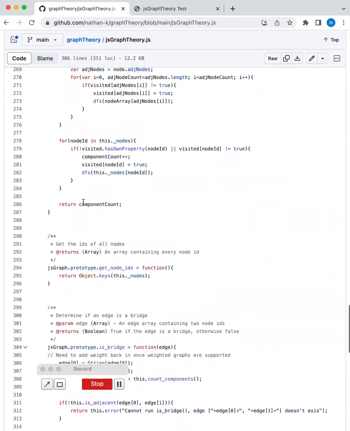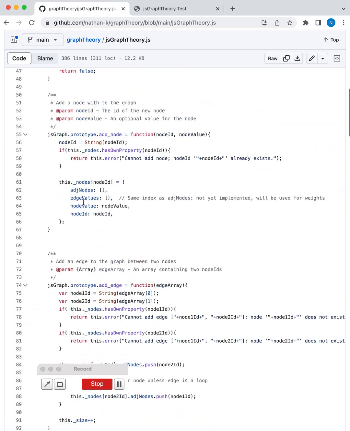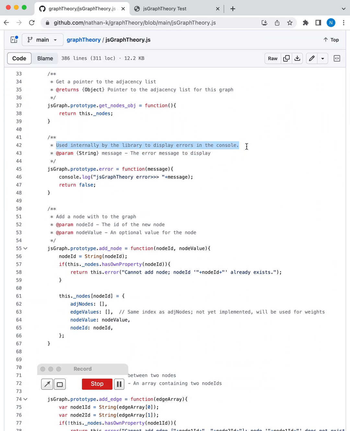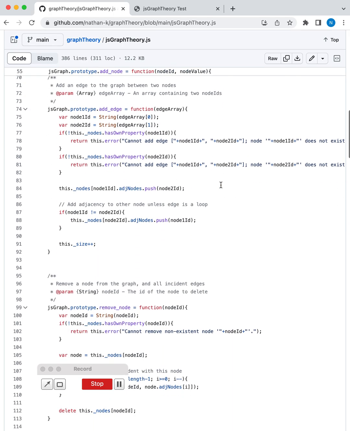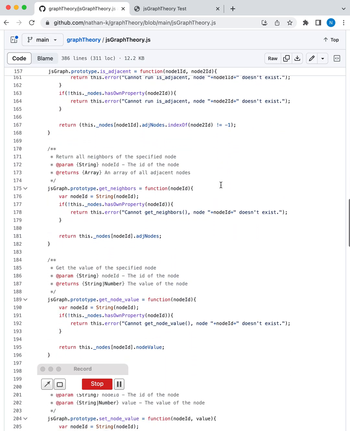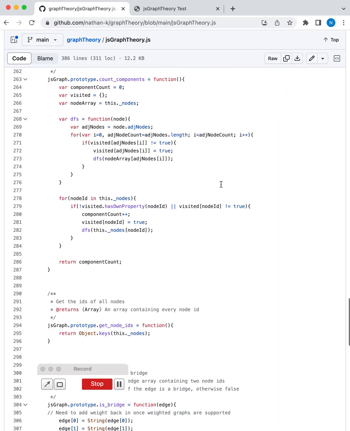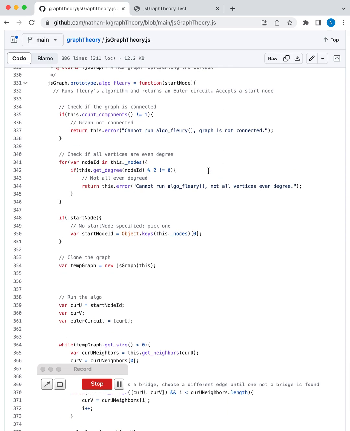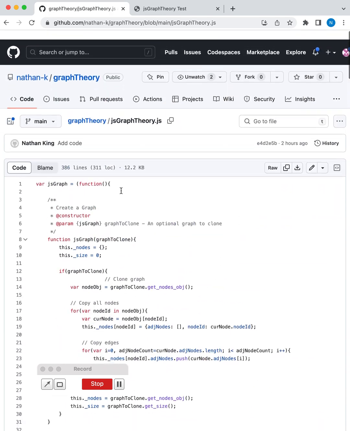It's almost 400 lines of code, but it's all documented in here. Every function is described. The code's commented, so it's pretty easy to follow if you know JavaScript. If you don't know JavaScript, it might not make a lot of sense, but it's all here, commented. So yeah, check it out if you're interested.